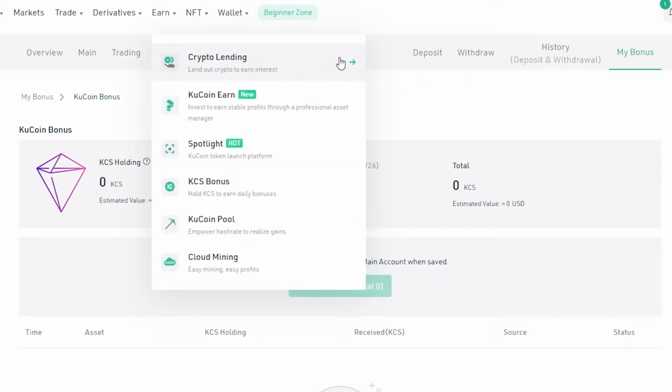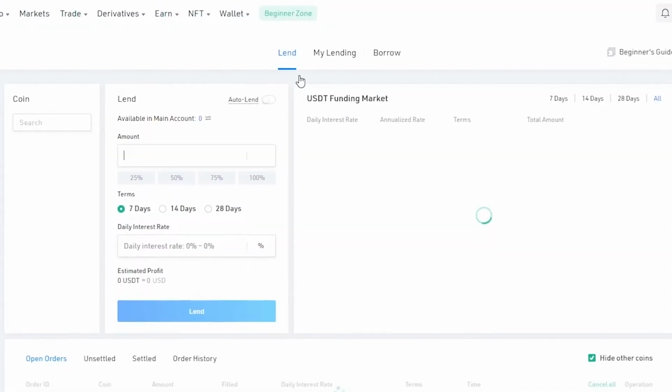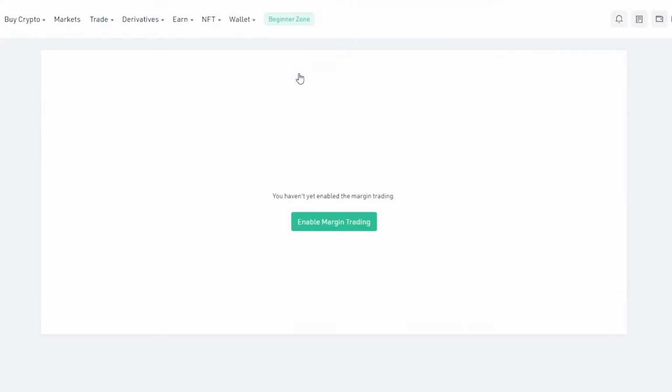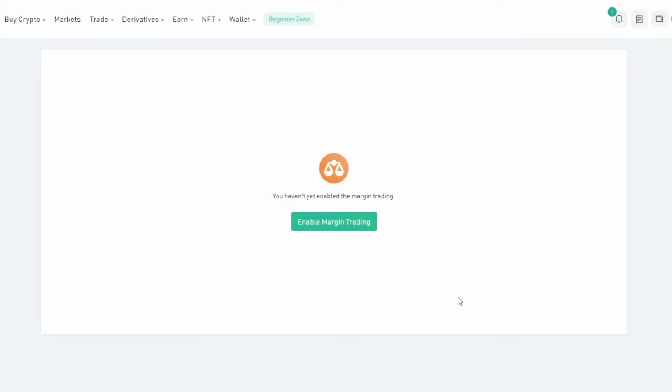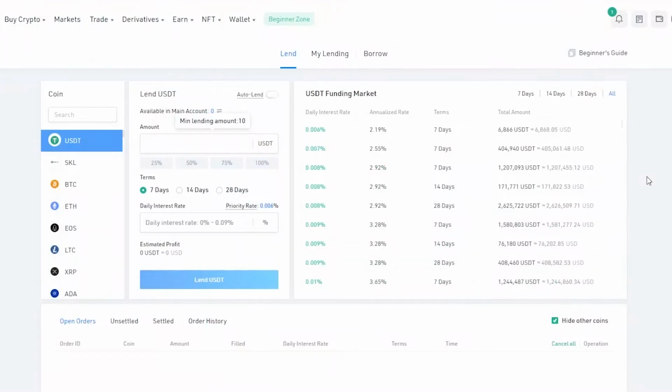Now, for the main part, if we go on crypto lending, we're going to click on that. And once we do that, it's going to take us to this page. Now, as you can see, once we are on this page, you're going to have to enable margin trading if you want to access this page. So just do that, confirm that, and look at that. So here's the crypto lending page.